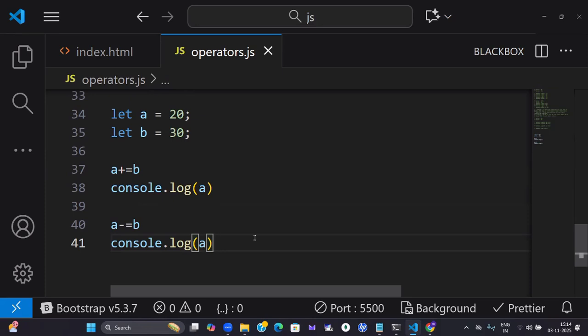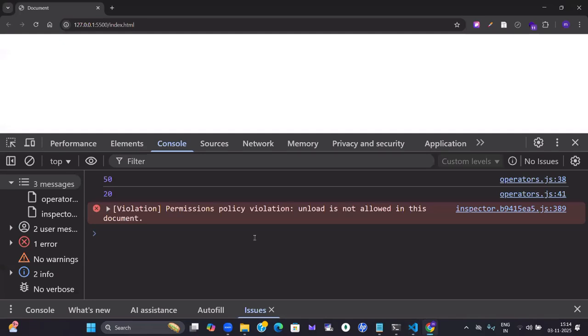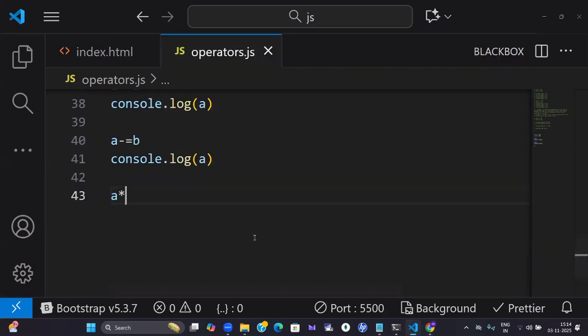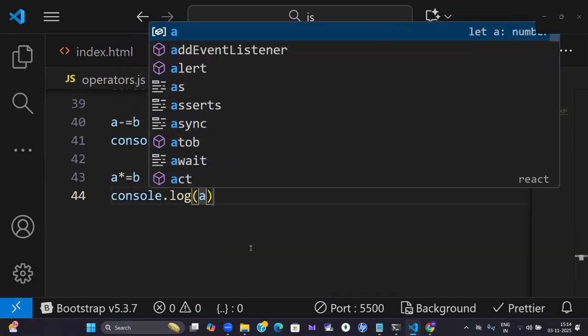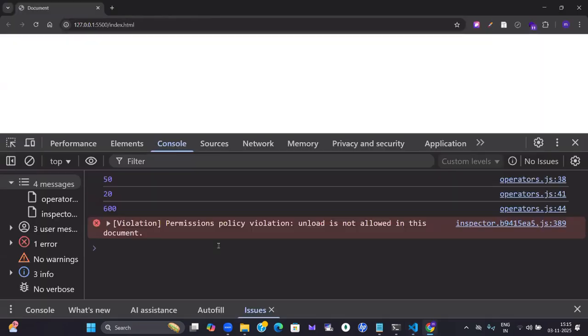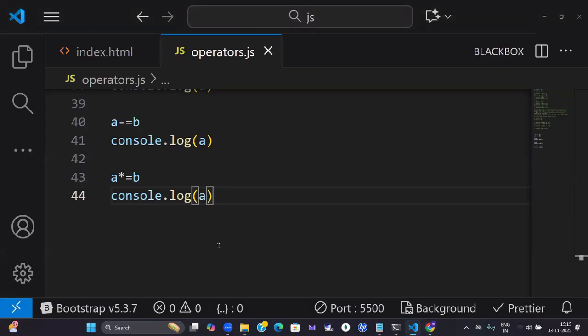Guys, speak louder. Minus 10? Why? The value of a is 50 now. Is it clear now? Okay, is it clear, ma? These all are nothing but assignment operators.